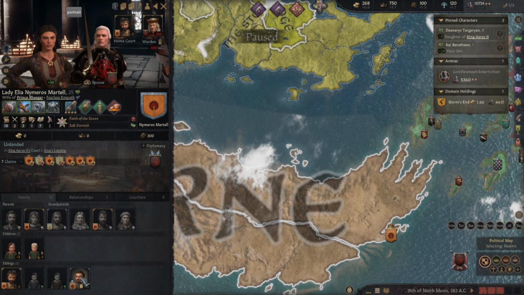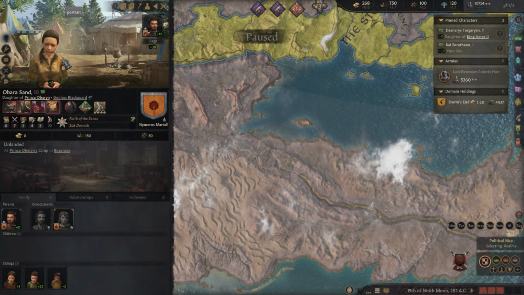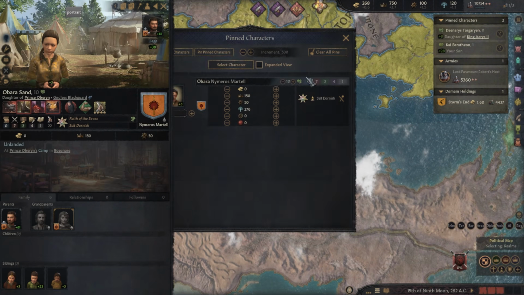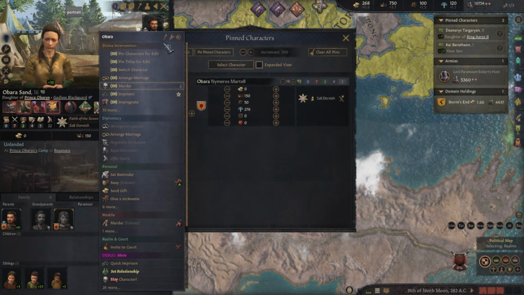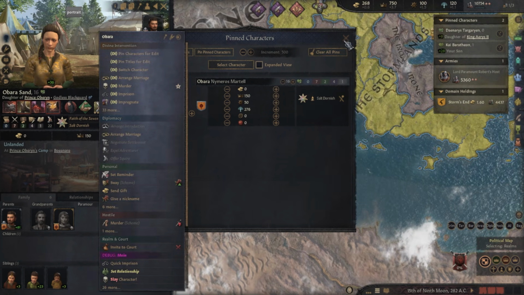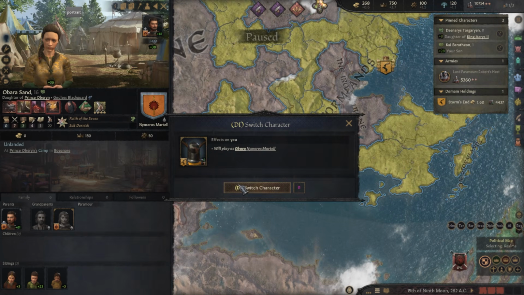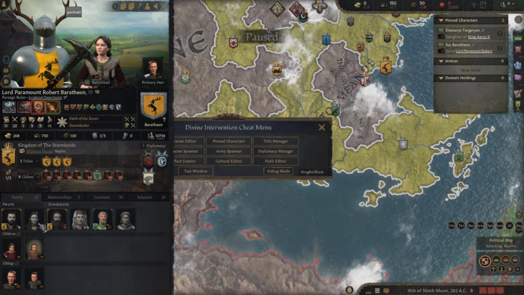I'm gonna go one of Oberyn Martell's daughters. She's too young to have a child, so what we're gonna do is pin her, add her age, 16. Now she's old enough, okay? Obviously, don't make it weird. It's just like a game. It's just a video game. Long story short, the mum, you can either pin her or switch to her and then go to Robert Baratheon. And now he has a son.